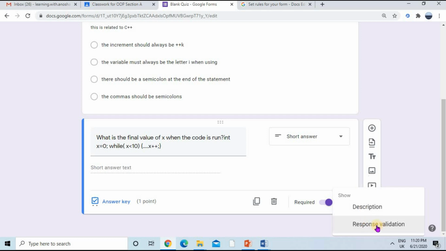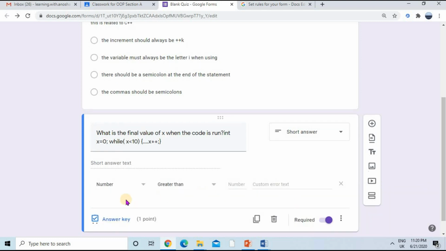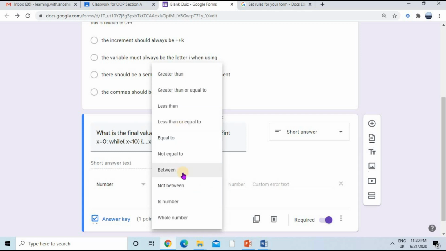I am using response validation here, and I will explain what response validation is. So I am clicking on Response validation. First of all, there is a list in which I can see Number, Text, Length and Regular expression. Let's explain Number first. It means the answer should be a number, and it would be greater than or less than or between or something like that. I can select any of these options.